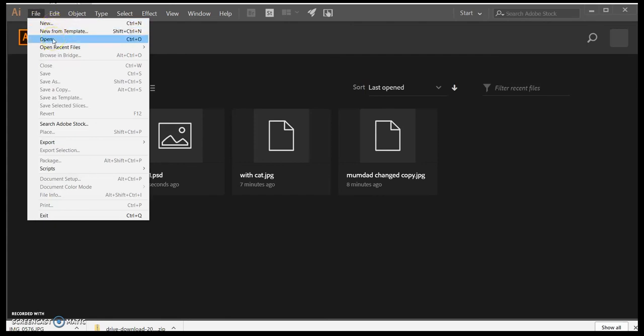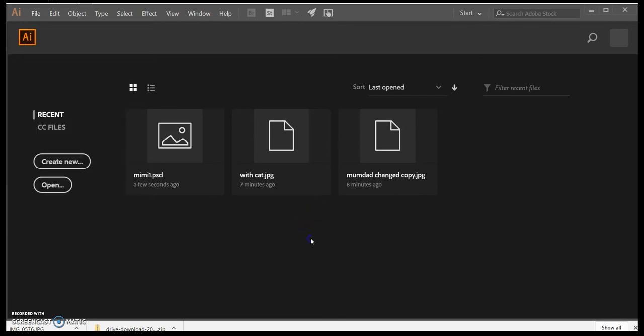I can also go into Open. This is for an existing project that you've already started working on or for a photograph that you're going to use. If you have already started using something, it may come up here in your Recent section when you first load Illustrator, and that's what I'm going to do. I'm going to open this image.